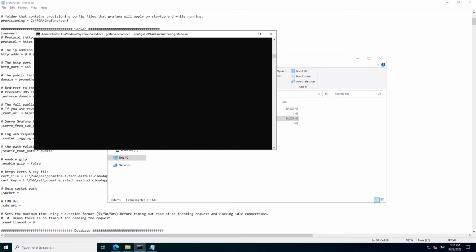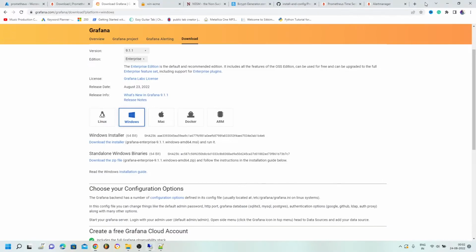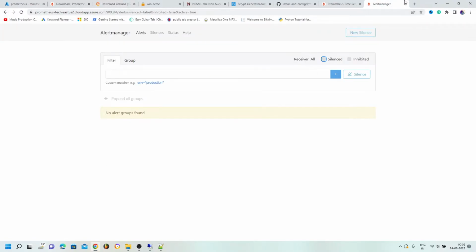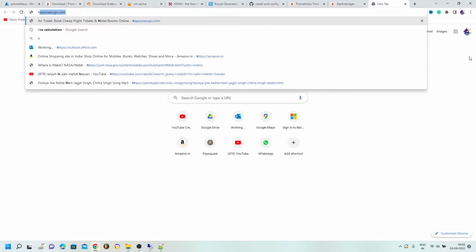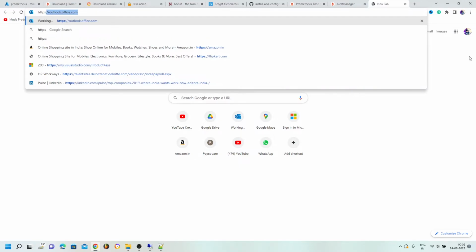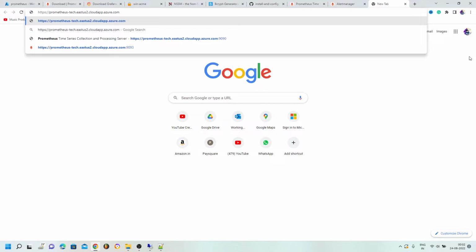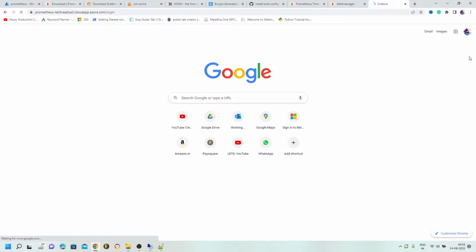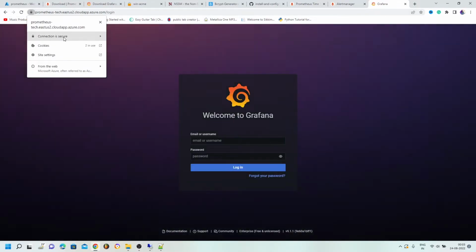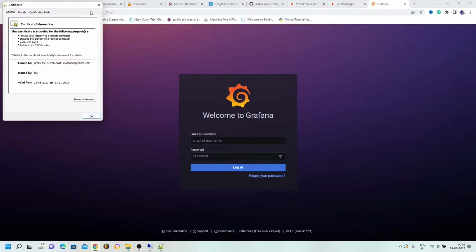Let's see if our server is running. What we need to do is go back to this URL, without any port this time. So Prometheus, let's move this port. Let's see if it is running. As you can see, it is running and it is pointing me to the login URL. You can see it is HTTPS. The connection is secure with the same certificate.